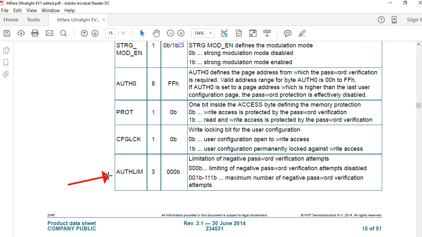The next is auth limb. The documentation says limitation of negative password verification attempts. So this takes 3 bits, so you can have a combination from 0 to 7. So this basically tells how many times we allow for a wrong password verification, after which the card gets permanently locked. So I'm going to explain this all when we see the actual card.